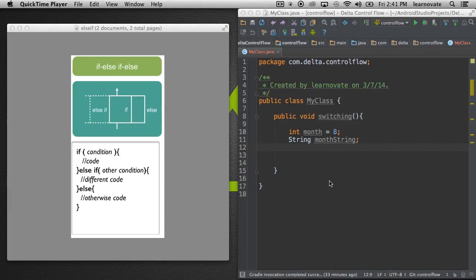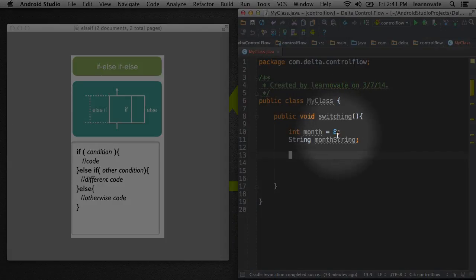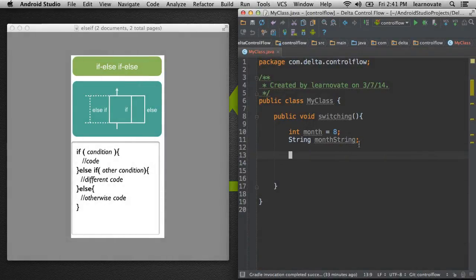I'm going to show you a trick to make your code a little more readable in certain situations. This idea of branching is really common. But let's say I ran into the situation where I want to convert this number to the actual word that it is going to represent as a month.